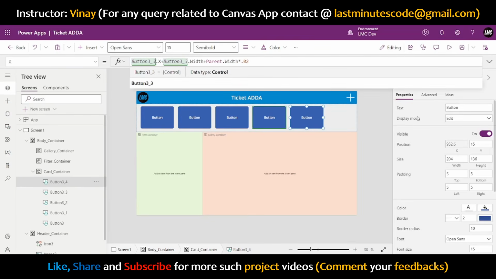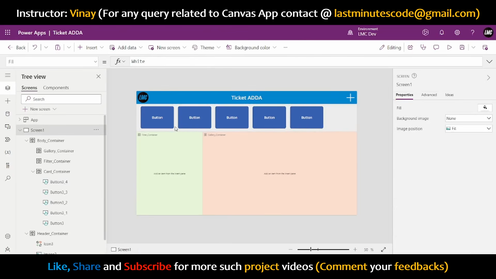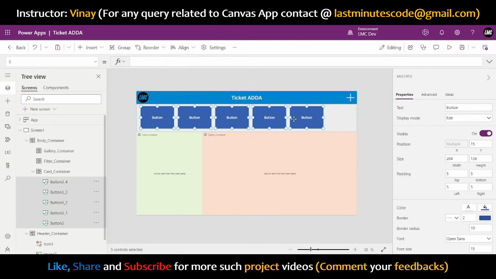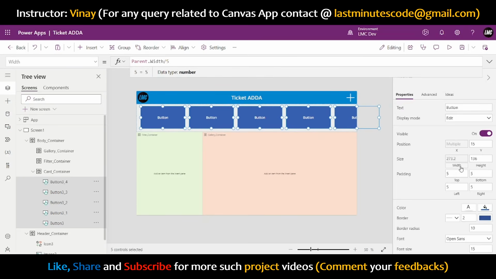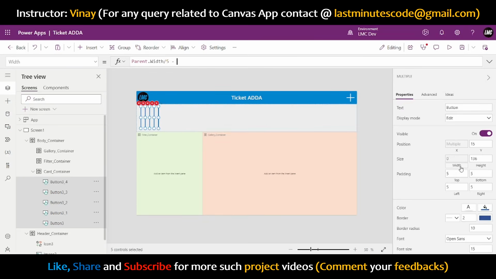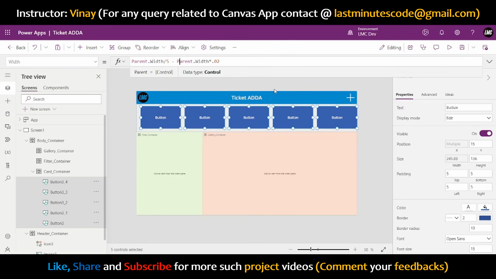Okay, so done. We have aligned these 5 buttons. Now let me select all of these, they are 5 in total. So I'll say parent dot width divided by 5. Once I divided it by 5, I need to subtract parent dot width multiplied by 0.02. It should be parent dot width, and this is fine. Let me make it 0.4.